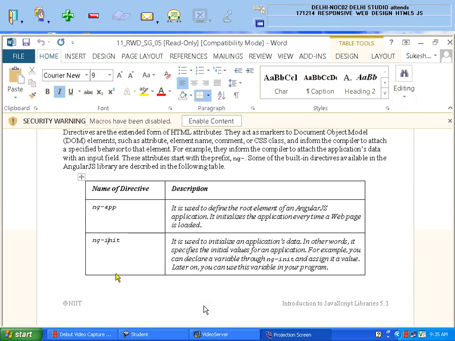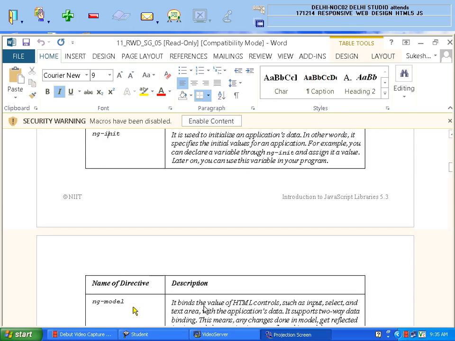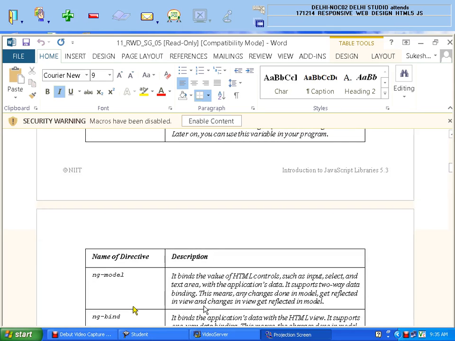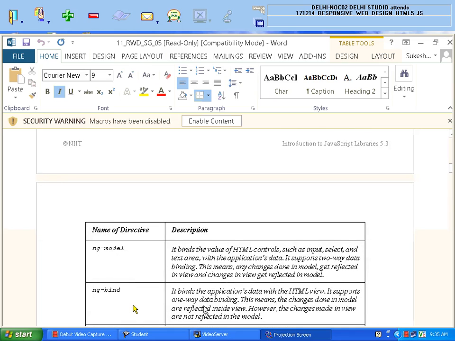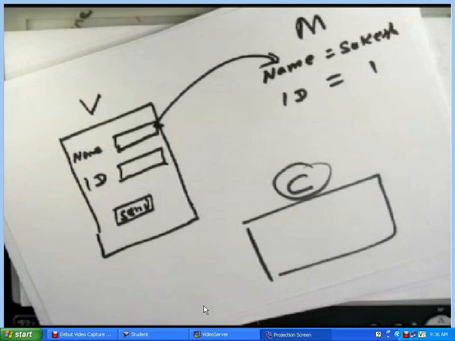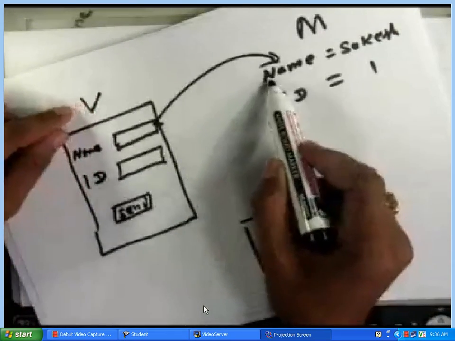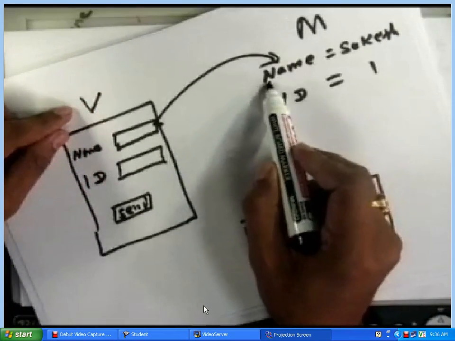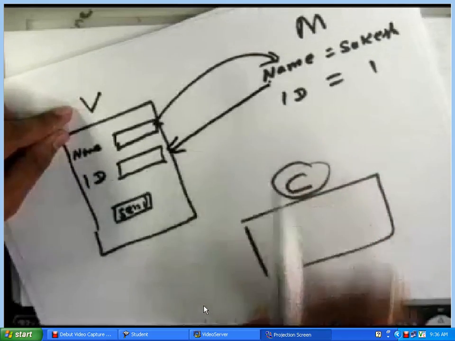Then I have another directive whose name is ng-bind. Okay, what is ng-bind used for? It binds the application data with the HTML view. Just try to understand my meaning over here. Look at this place. When I use ng-bind, it means I want to bind my model with my HTML element.